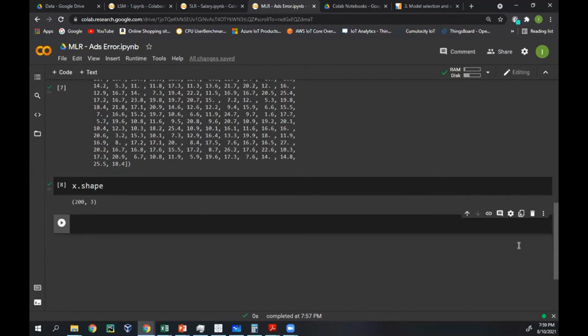So I shall proceed further directly, with input and output done. There is no scaling required. So I'll directly go with my regressor. I'll run my regressor directly here. So again from sklearn.linear_model.